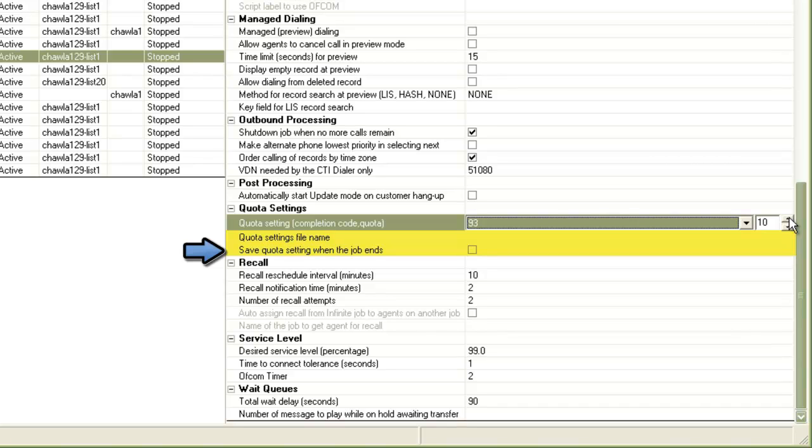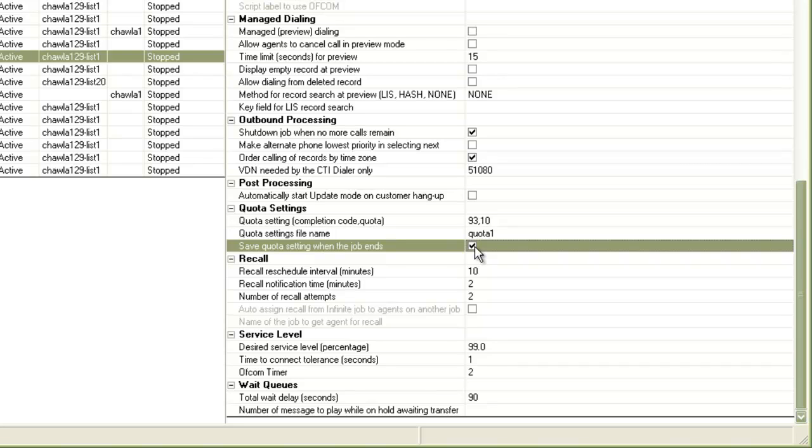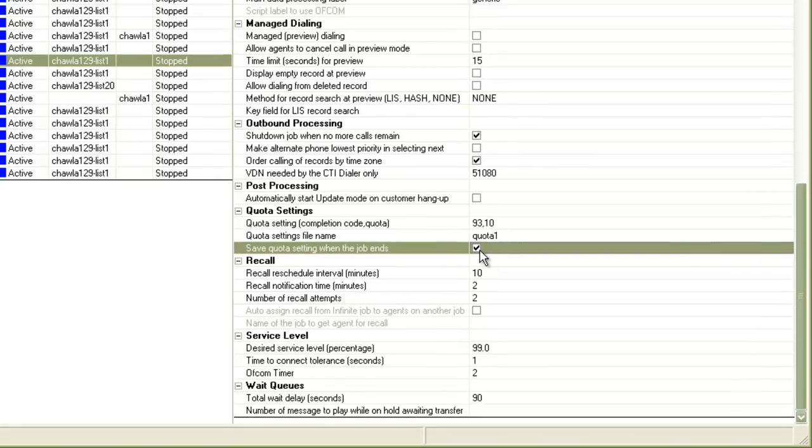So do you want the job to start off afresh, that is, wait for 10 more completion code 93s, or should it count 7 onwards because 6 were already received when the job had run last time? This is what this checkbox determines. If checked, it remembers the point where it left off when the job had run the last time. If unchecked, it starts off afresh. And if it is checked, then you have to provide a name here for the file in which it saves this information. So these two settings work together. In this case, it will save the quota information because this is checked, and it will save the information in the system in a file with the name quota1. Now I save my job here and then I start it.